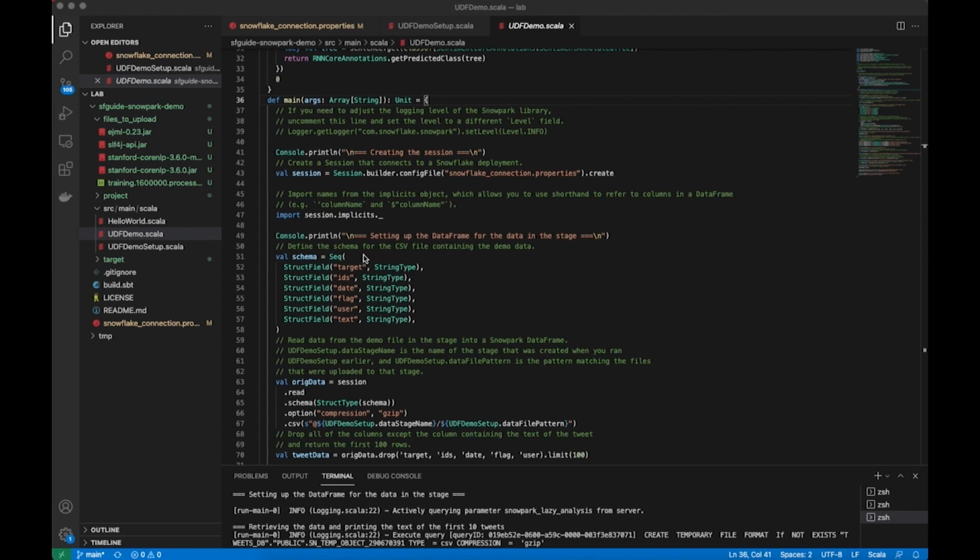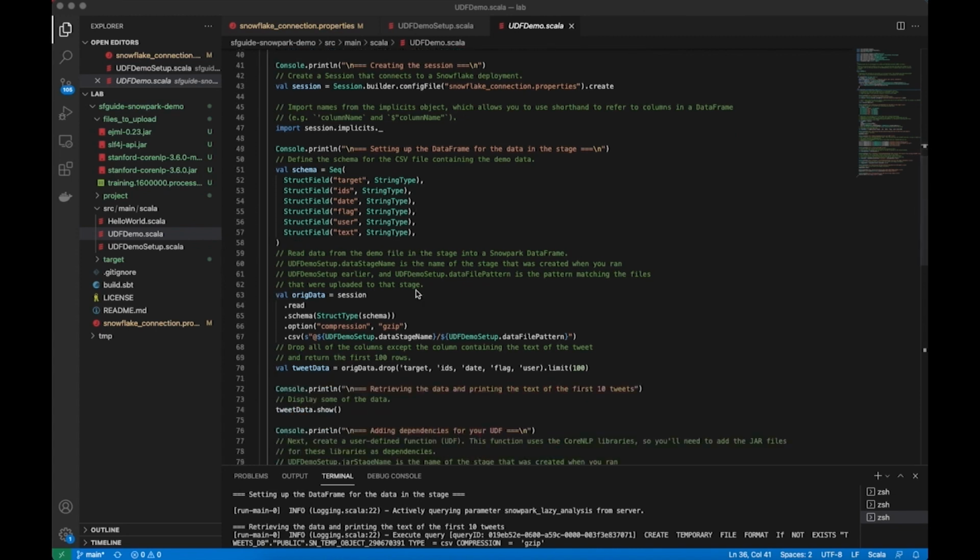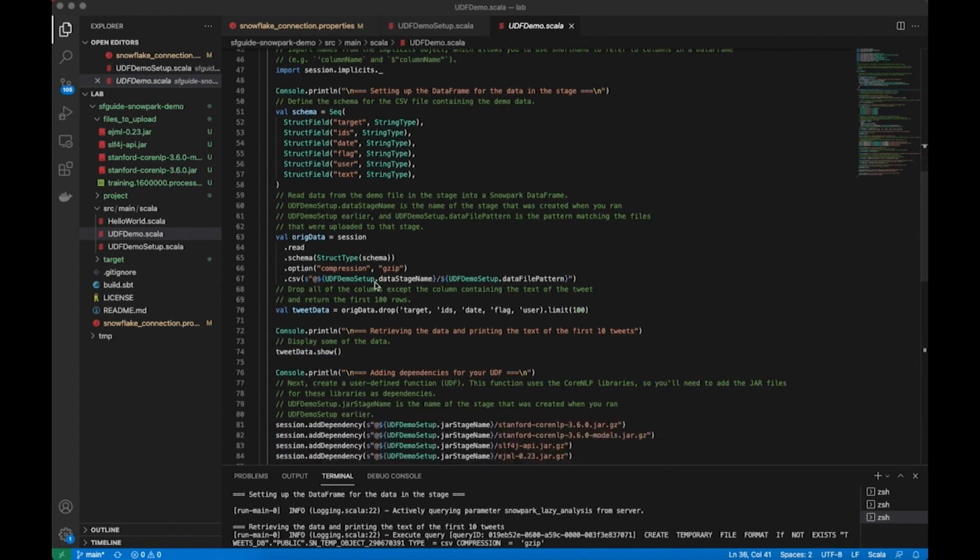So you can customize the structure of the file using a sequence of struct fields around the file. We have 6 columns right now in the file: target column, ID column, date column, flag column, user column, and text column. For the purpose of this example, we are going to define them all as strings and then load them into a data frame. That data frame, we're going to call it orig data. So orig data is our first data frame that has the exact same structure as the file.